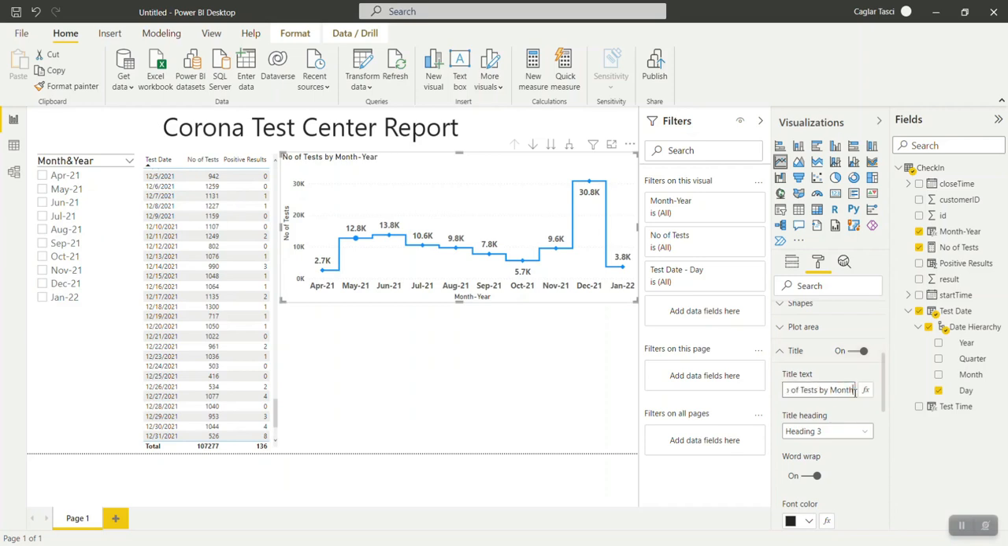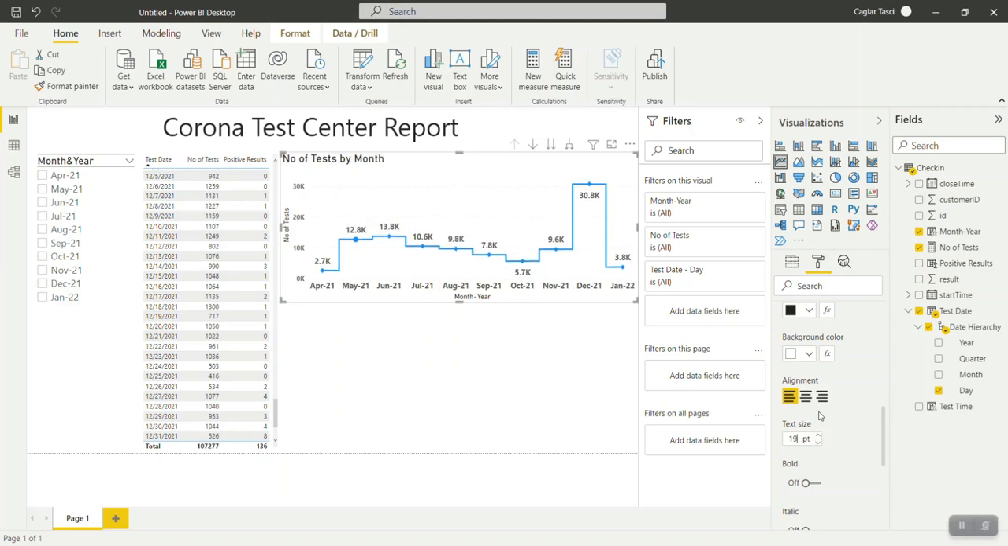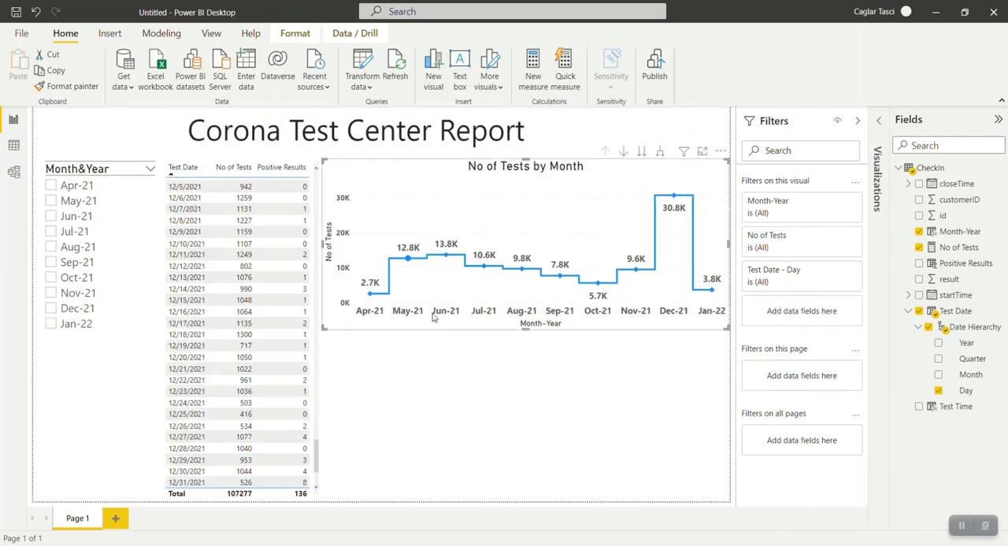number of positive results. So what I will do is I will quickly copy this visual and drag it just below the first one. And now all the formatting options that I chose are pre-selected. So this is the benefit of copying a visual, because you won't have to do all that work again. And I will just make changes related to this chart.